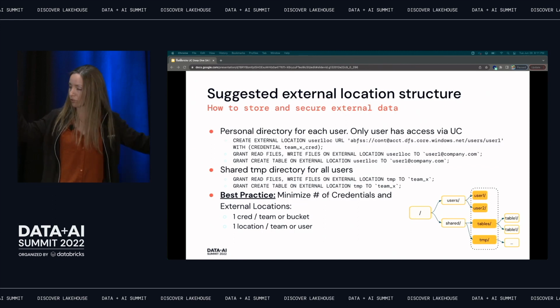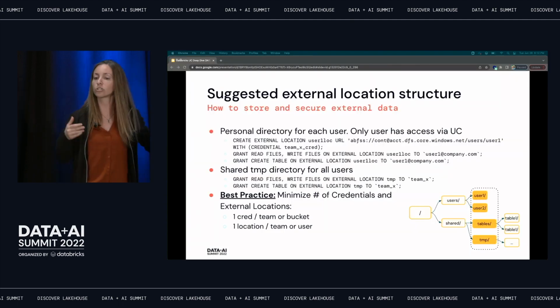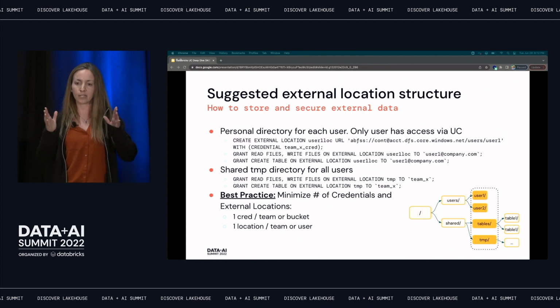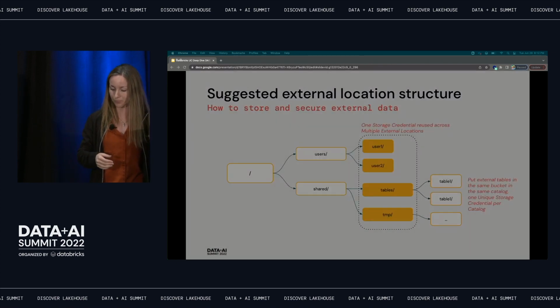Let's say for user one, a prefix folder there. We create an external location for it. We put the path. We use that one credential that our cloud team created. And then we can grant read files, write files, grant create table appropriately to the users that need it. And similar with the shared directory, the shared location, we just grant it to the group, right, instead of an individual user. The point being, limit the number of credentials and locations that you have to manage as an admin, right? So we can help you think through that structure as well.